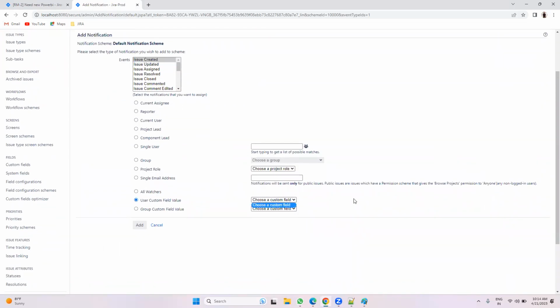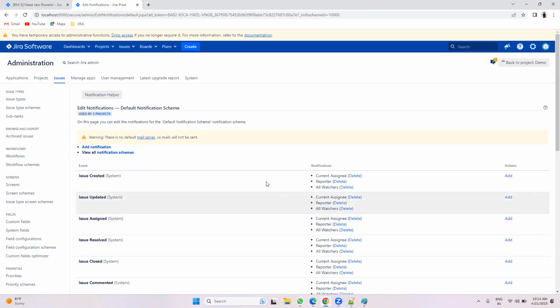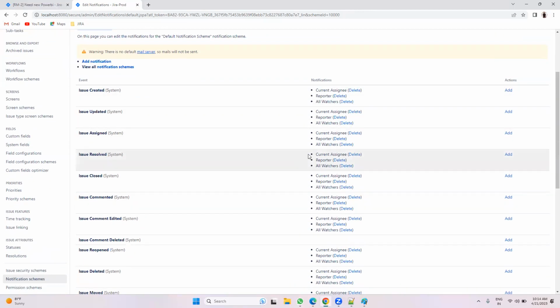I don't have any custom fields right now, user custom fields or group custom fields. For a user custom field, for example, when an issue is created and a manager also needs to get a notification, we can add custom fields here. We'll discuss more on this later. As of now, mail configuration is not there. When we connect it, I'll create a ticket and show you my email, how we receive the notification.